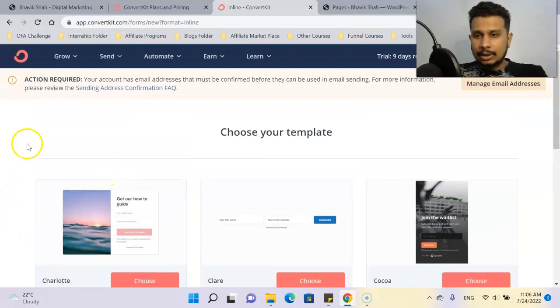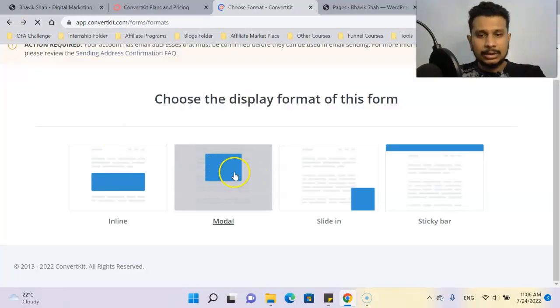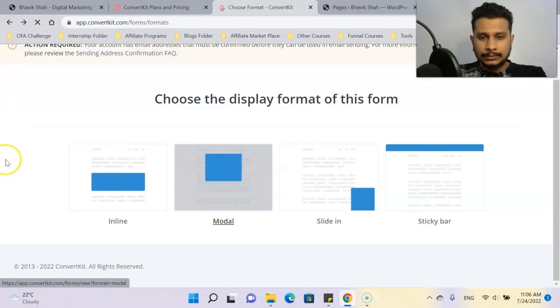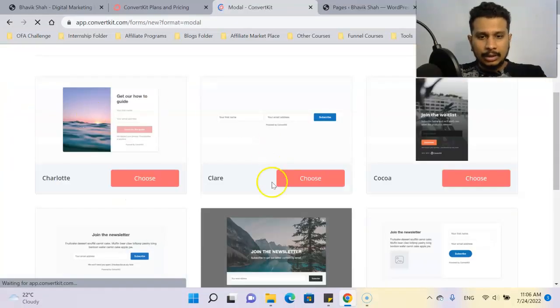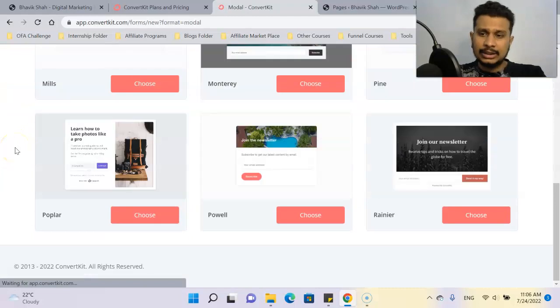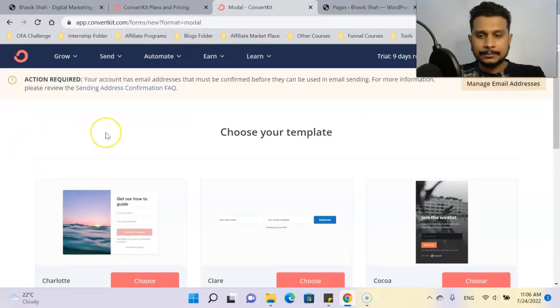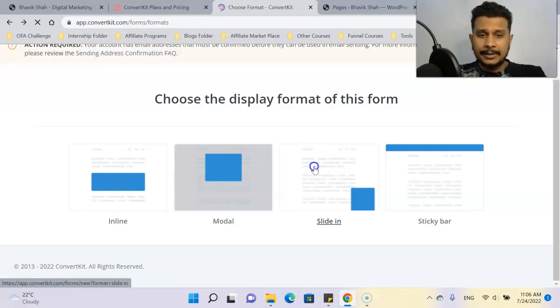Next, the second option we have is the modal one. So this is the modal one. Again, the templates are the same, just the placement would be different. That's it. Next is the slide in.